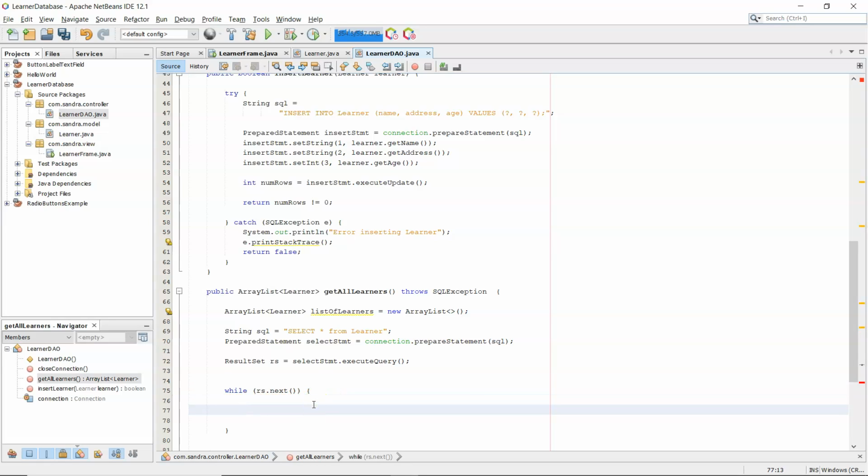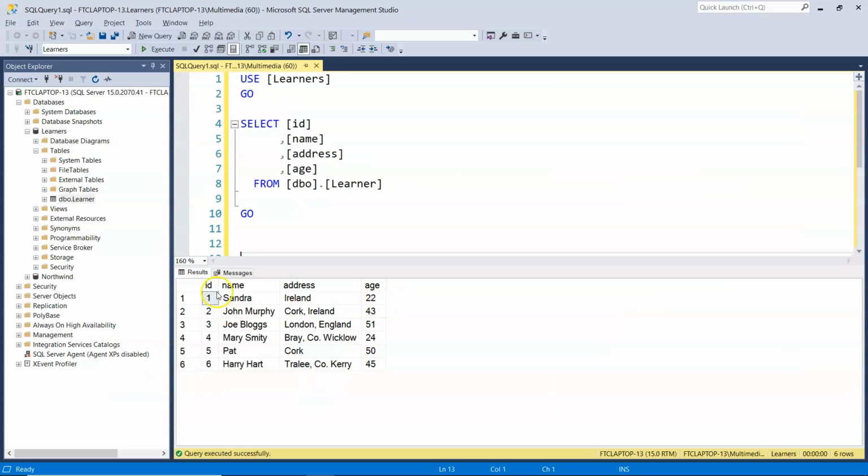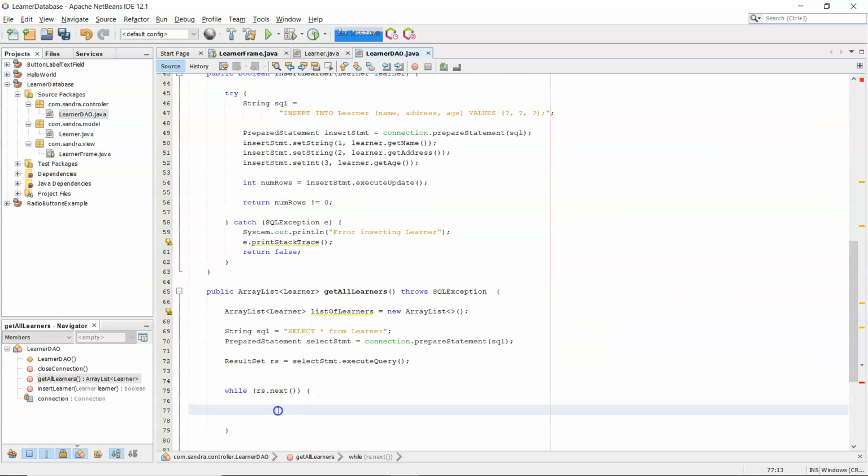Okay, sorry, I was typing something there, a little change of plan. Now, what I'm going to do is read from that result set. I'm going to flick across back to the database for a second. So I will be getting the ID, the name, the address, and the age. I'm going to store those in 4 separate variables, and then I'm going to create a Learner object out of those 4 pieces of information. And finally, I'm going to add that into the array list. So I have to get the ID, name, address, and age. So back we go again here.